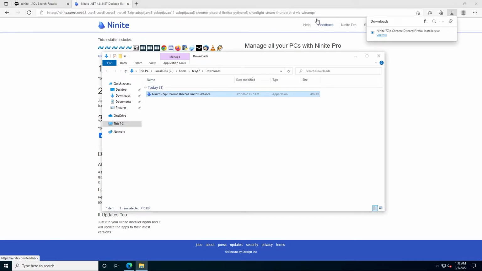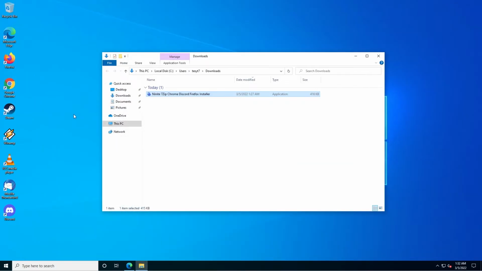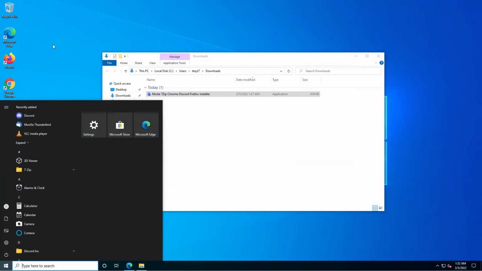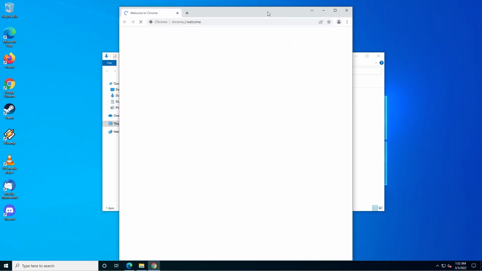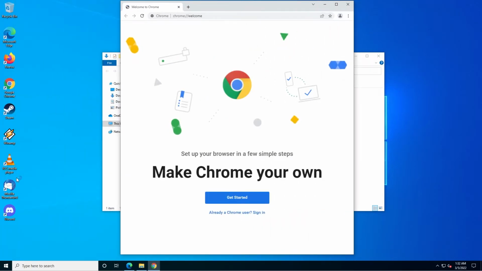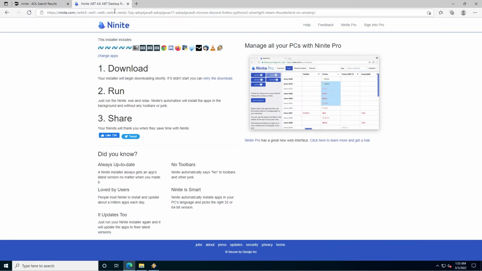The neat feature is, because they use silent install flags and they don't require reboots, it's all here. It's all here and it's done. No reboot needed, nothing. It will say if you need a reboot, but most applications don't. So if I open up Google Chrome, there we go. Right there. So that's just a quick little video.